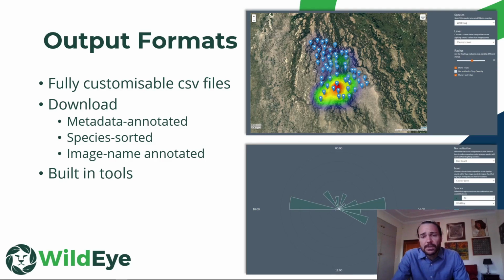In terms of outputs, you'll see this in the actual demo, but essentially we've got a number of different outputs. We've got fully customizable CSV files that you can process with scripts really easily. We can also download your processed data, so you can have your labels in the image metadata, have the images sorted by species, and have all the image names contain all the information related to the image, including the species. And we've also got some built-in analysis tools, which you can see in the screenshots, that you can play with.